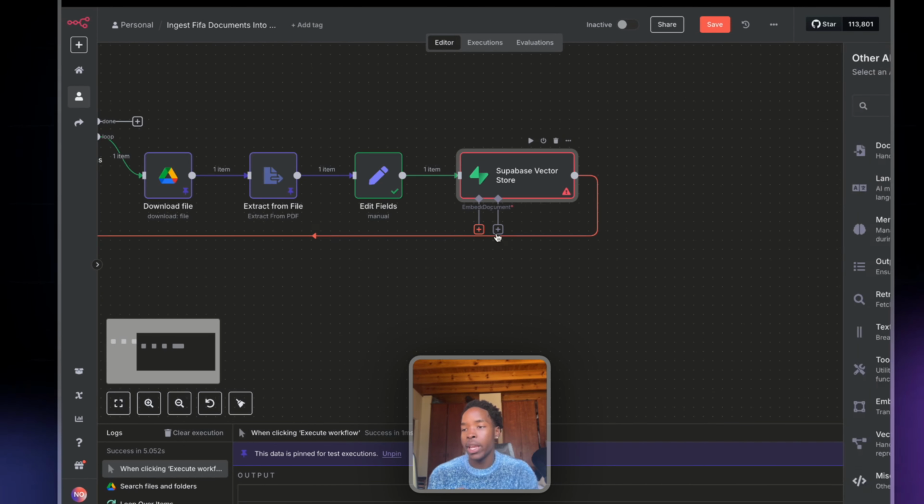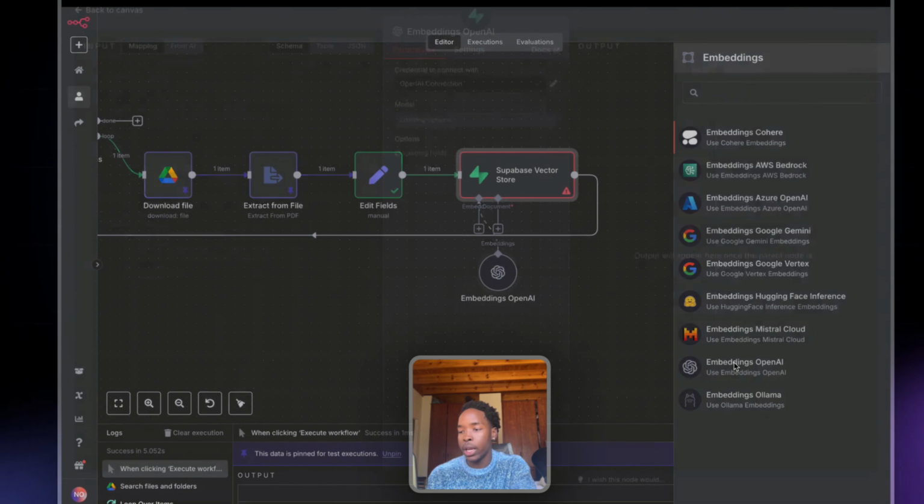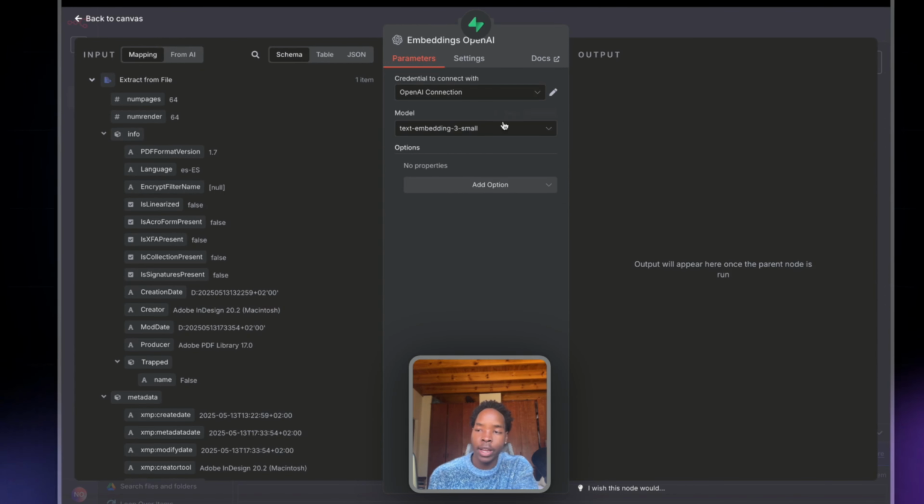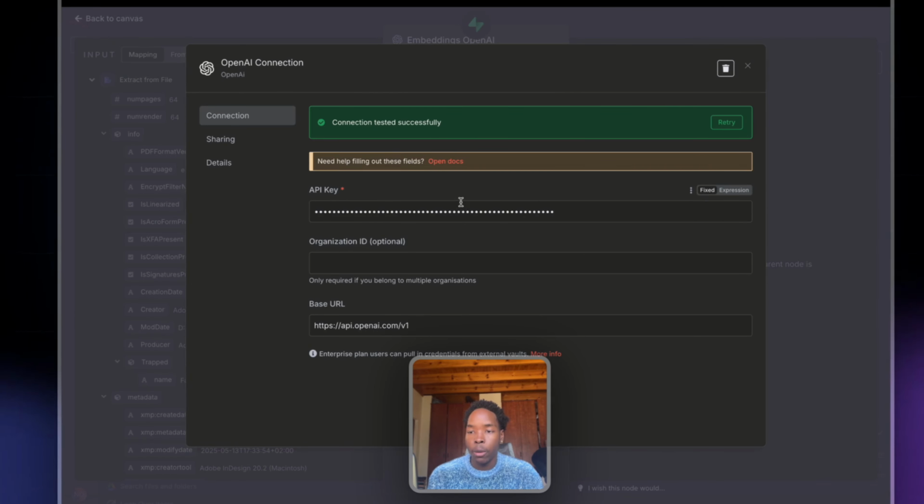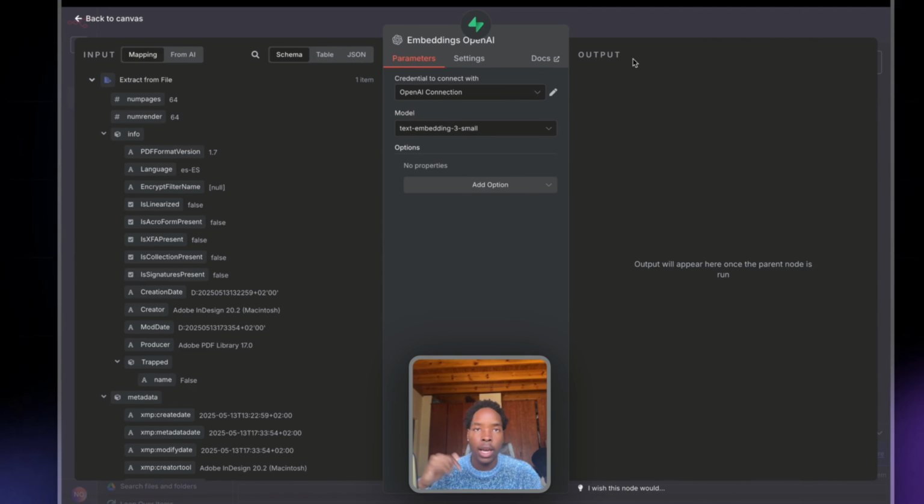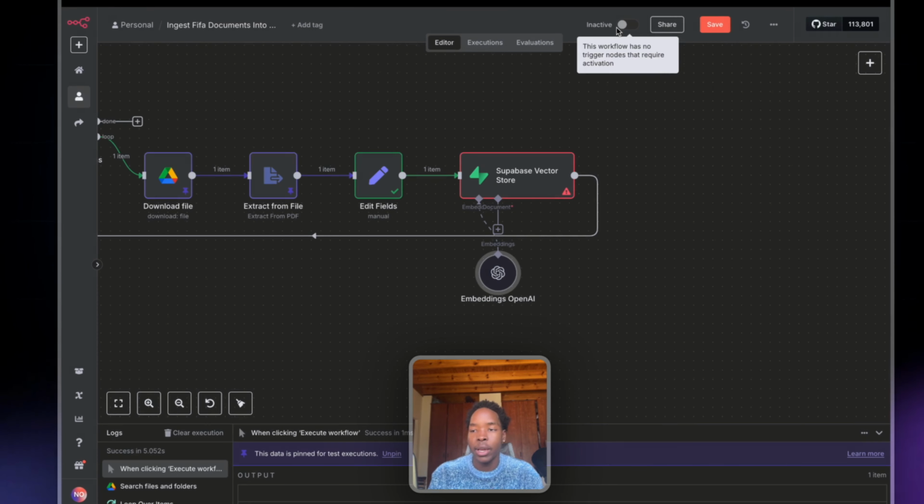And we can just add an embeddings model. You can go to OpenAI. You can even use Cohere. I'm just going to use OpenAI, text-embedding-3-small. And you just need to use an OpenAI connection to do that, which is your API key from your OpenAI. And to do that, just go to platform.openai.com. And I'll also add that link in the description down below, so you can just paste that in there.